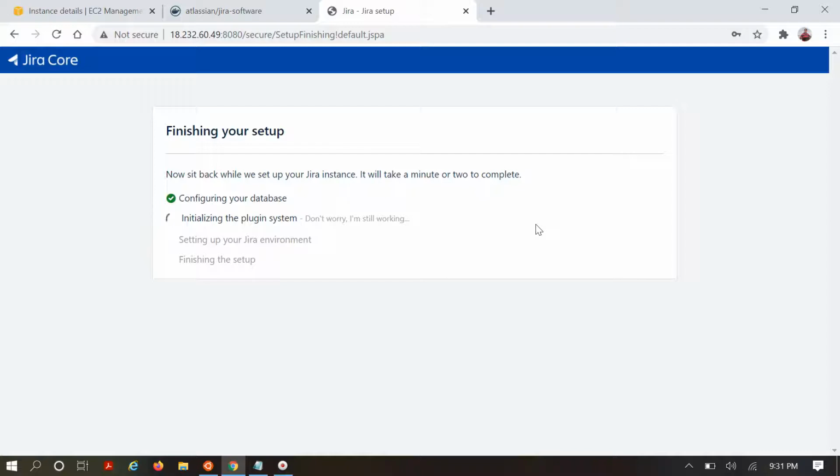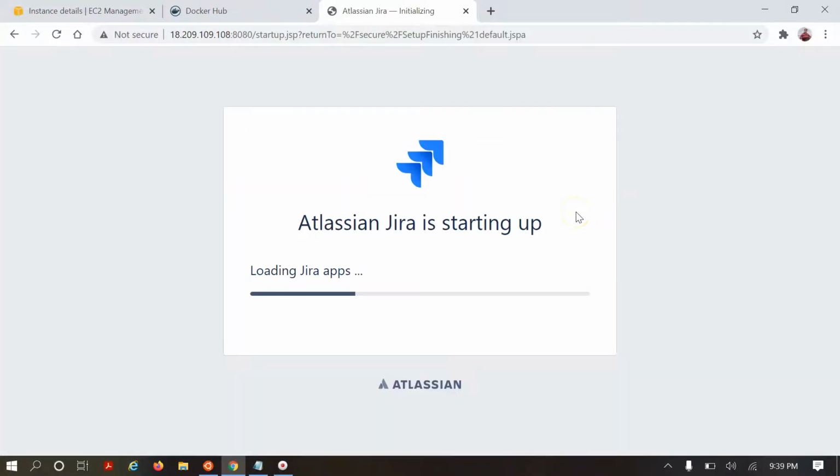So wait for a while till Jira is completely installing your dependencies, and it will also set up your complete Jira environment. Post this, we'll get the Jira dashboard. So let's wait till this is done. This is basically moving on to starting up. So our configuration has been done. Now Jira is loading its application internally, and this will take a very short time. Let's hope this is done very soon. It's almost going to complete.